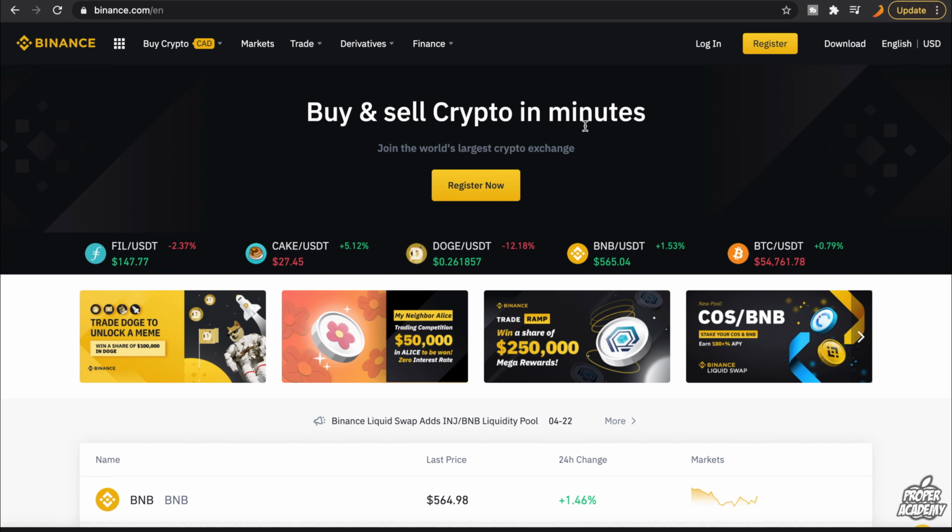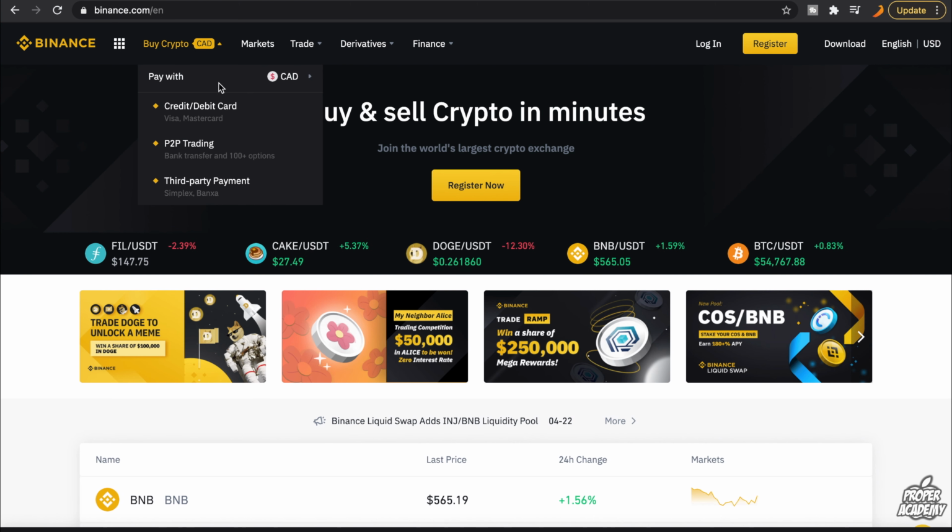Once you're logged in, you should be good to start. Now, the first thing you guys need to do is put money into your account. That is very easy as well. You do have a couple different options. If you navigate over to buy crypto, you'll see up here it says pay with. This will be the currency that you have in your native country. Mine would be Canadian, but it could be US dollar, British pound, euros, doesn't really matter.